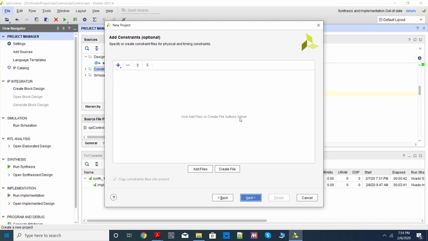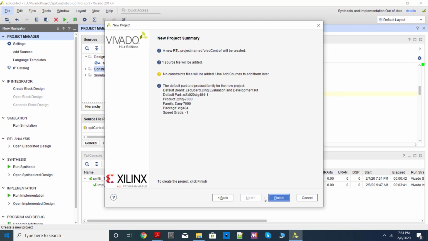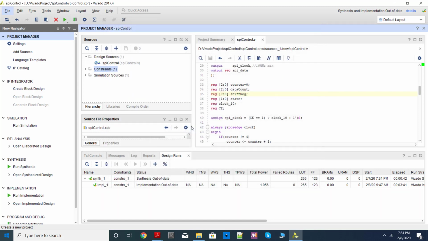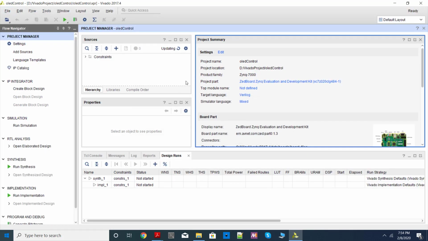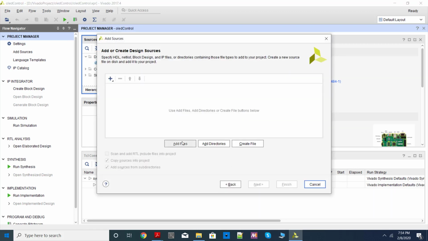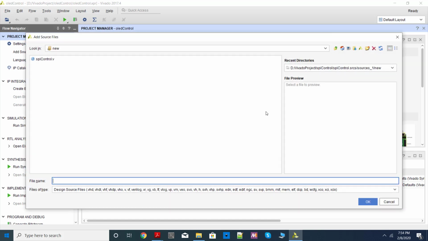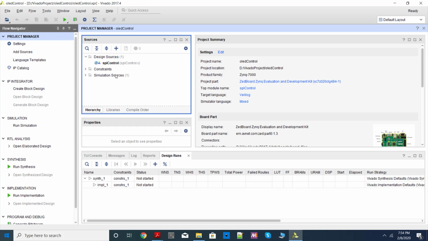Okay, and here again you can add the constraint file if you already have one. We have a constraint file for the SPI controller, but most of the pin constraints there are not valid for our OLED control, so I'm not adding it. I'll just click next, choose Zedboard as my target board, and finish. Now if you forget to add files when you create a new project, of course you can add them later by choosing add sources, add or create design sources, and by choosing add files instead of create file, you will get the same window and you can add the existing source file to your project. No problem. So this is our project and we already have the SPI controller here.